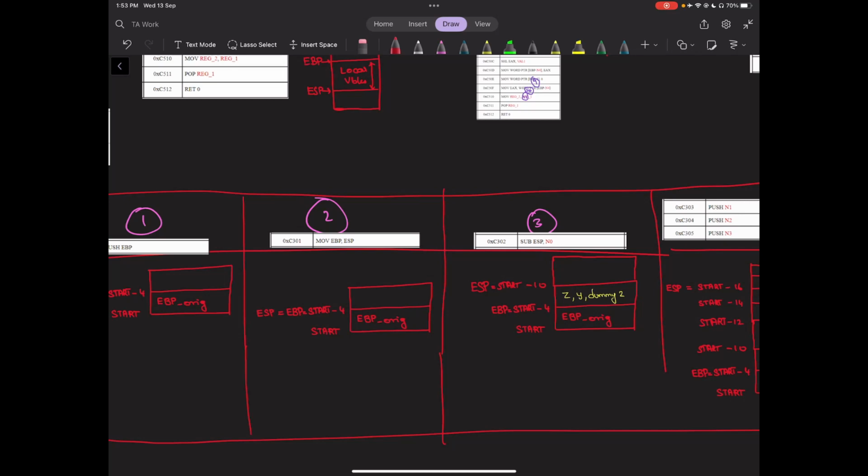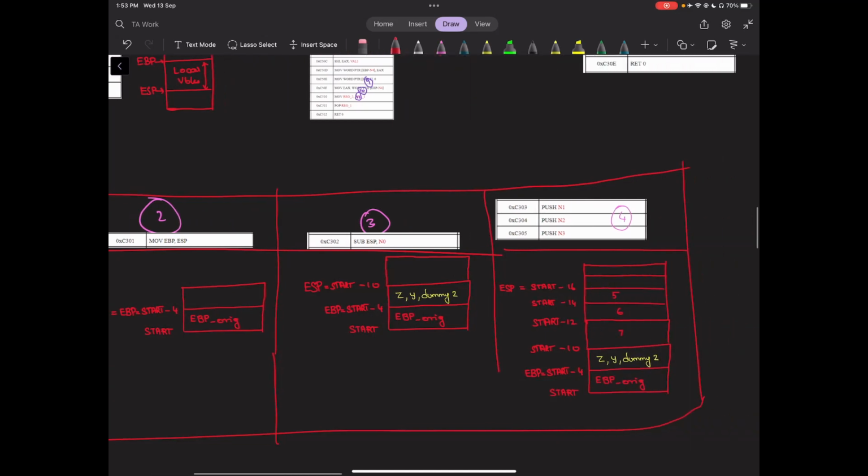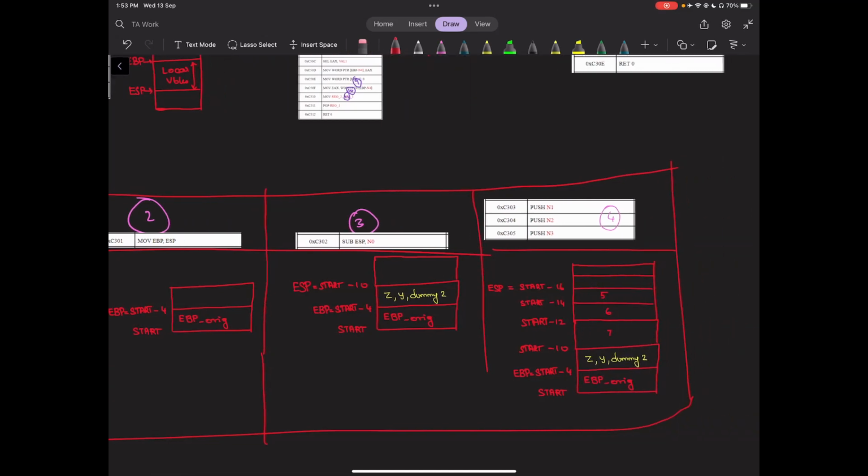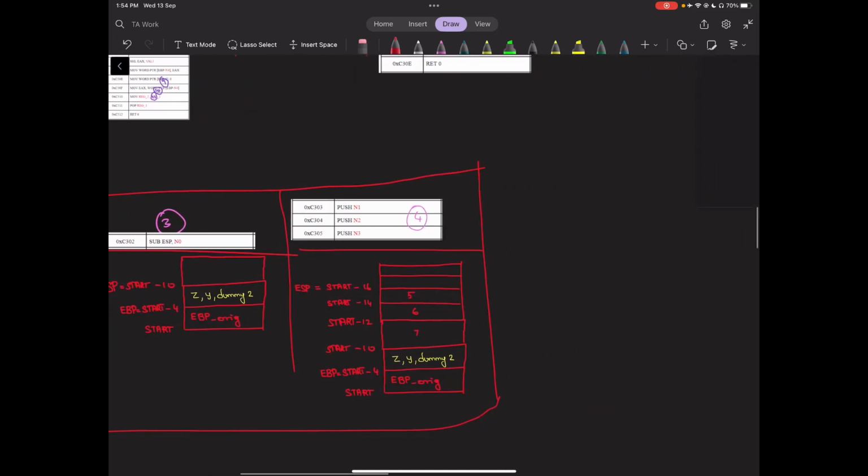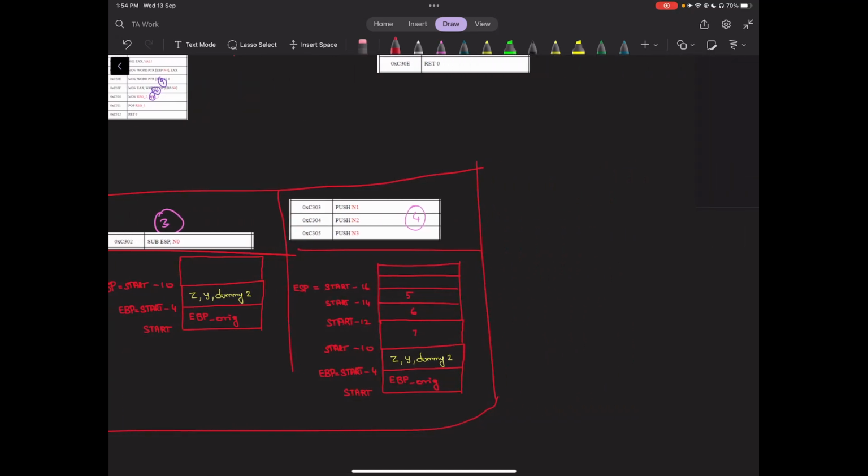Then we have move EBP. So this is the context switching for main. Move EBP comma ESP. And then we have sub ESP minus N0. Like we discussed, N0 is at the very minimum 6, and so we have ESP going to start minus 10. This is for creating the local variable space for main. Then we have push N1, N2, N3, which are the parameter passing for the function call of surfare.